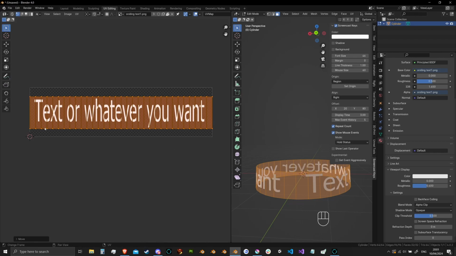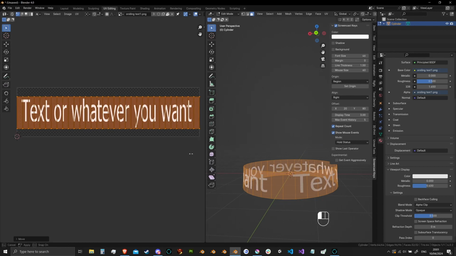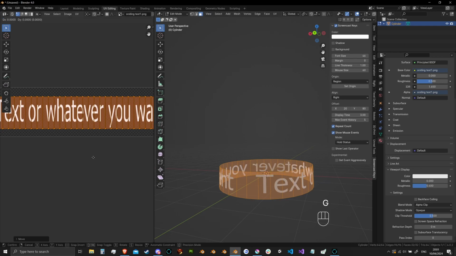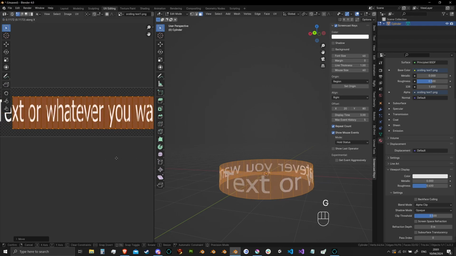Make sure each side of the UV is exactly matching with the UV space, as this can affect how the image repeats. You can check how this looks by moving your UV island sideways, but make sure to return it to the original position.